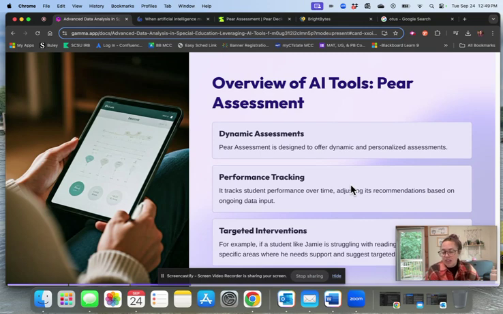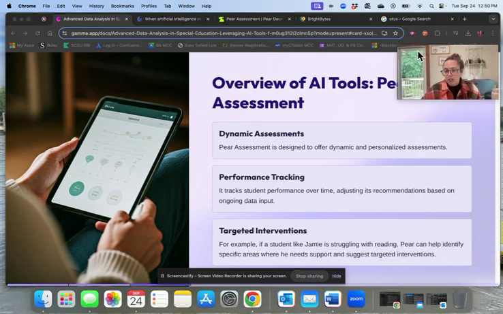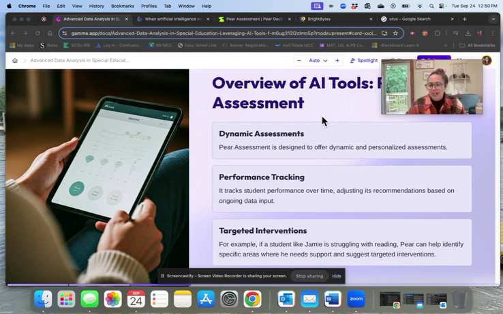You will see within weeks 5 and 6, we are going to be focusing on a student named Jamie, and Jamie has specific areas of support. And so for each of these, this is showing and outlining how this particular tool will support Jamie. Okay, so for example, Pair Assessment, when it comes to Jamie specifically, can help to identify specific areas of support and need and suggest targeted interventions.